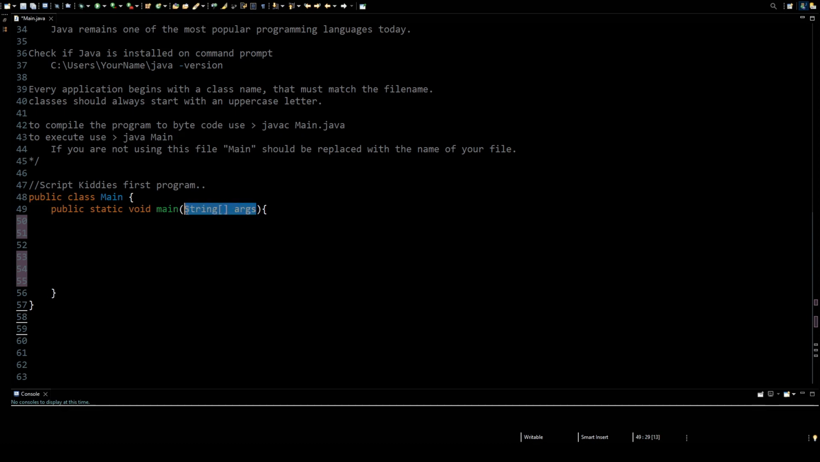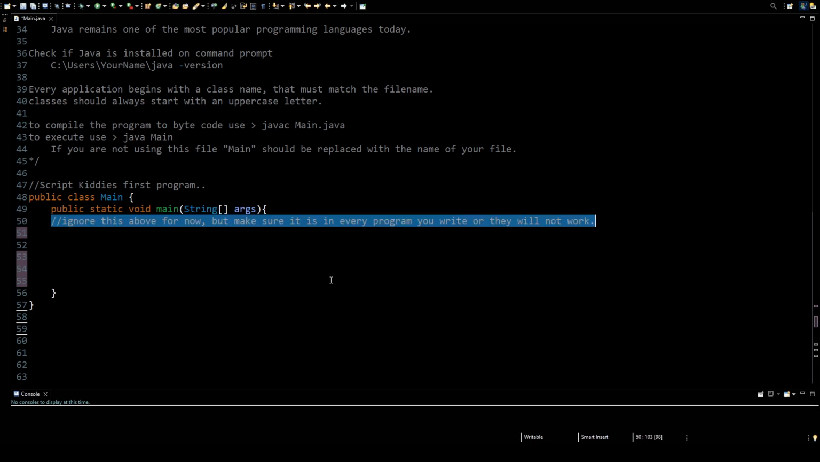This is very useful because what it allows us to do is if we wanted to pass in arguments from the command line, we could. Again, in a later file, I'll show you why that's useful. But for now, we want to ignore this. All we want to do is make sure that we type it out every single time we write our programs so that our programs will work correctly.